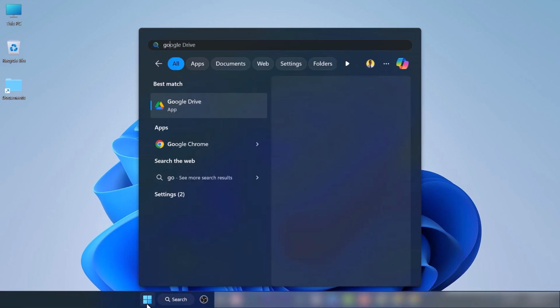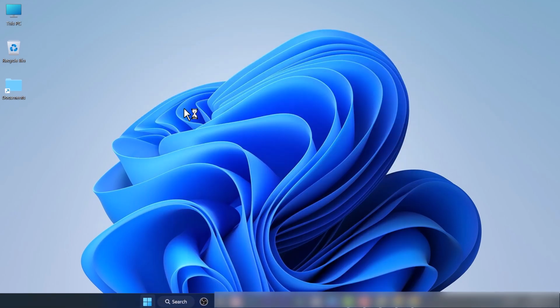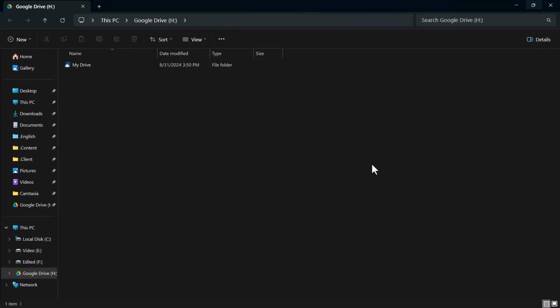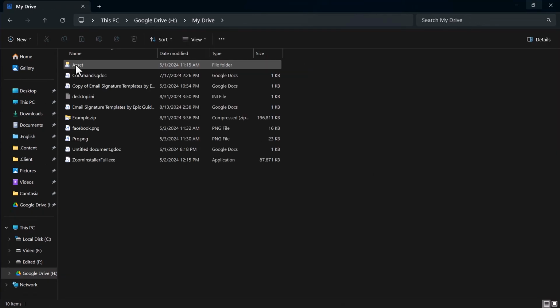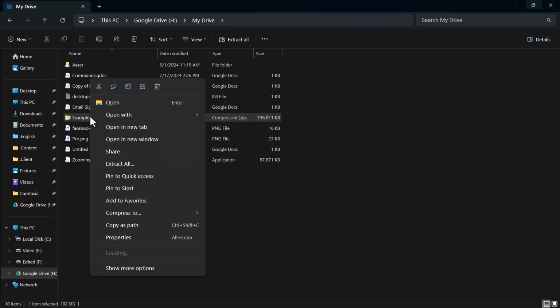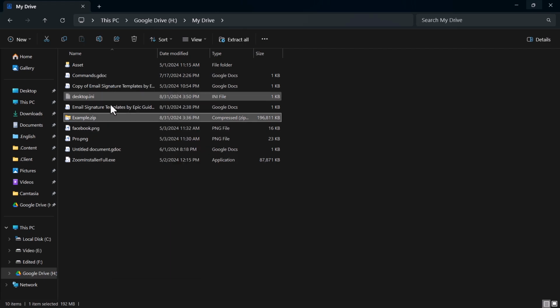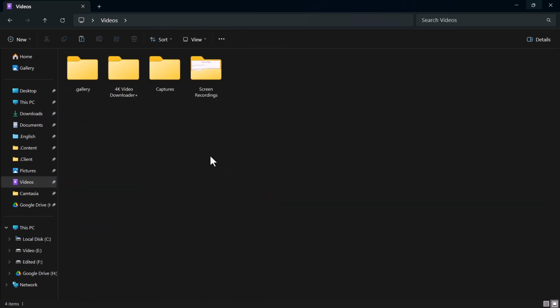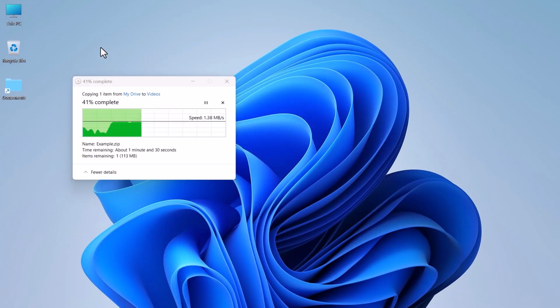Or search for Google Drive and launch it. Click on My Drive. Copy the folder or file you want to download. Go to the destination folder and paste it. Wait for the transfer process to complete.